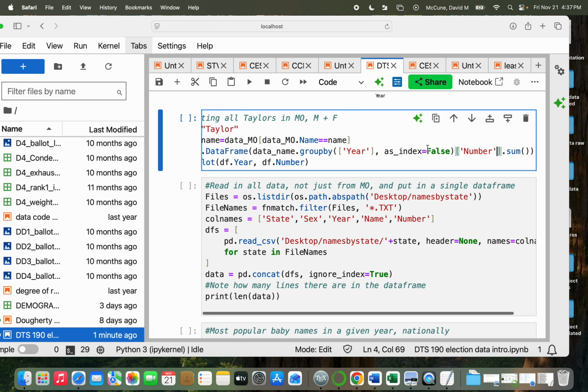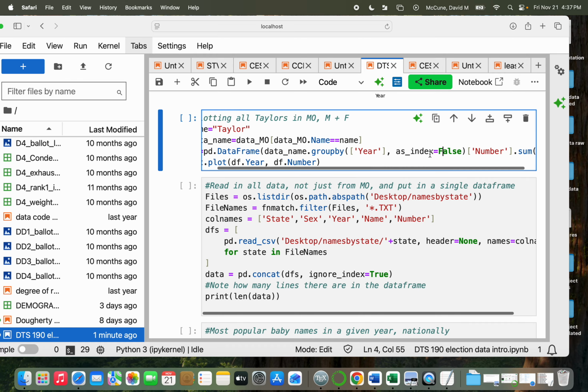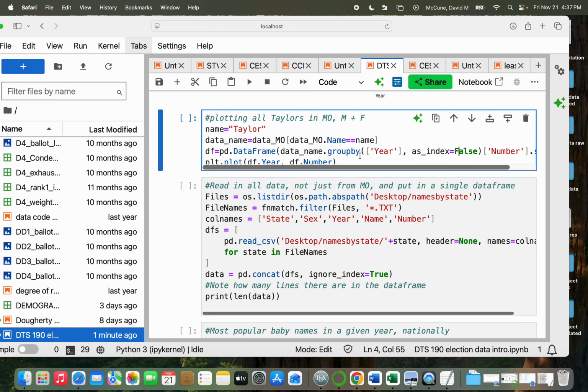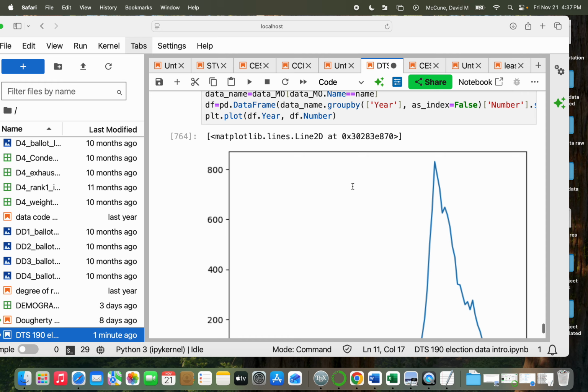In a given year, all we have are Taylors now. So like in 2020, there's male Taylors and female Taylors. So when we say group by year, we're saying go to a year, and every number you see in that year, add it up. That will then combine male Taylors and female Taylors, because you're telling it to just add them up, whatever you see. And then we can plot it.